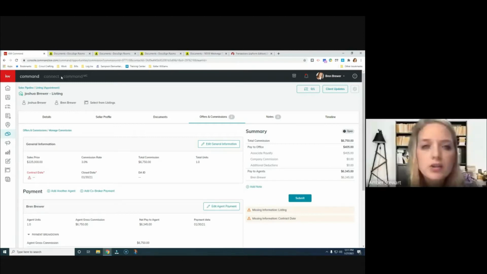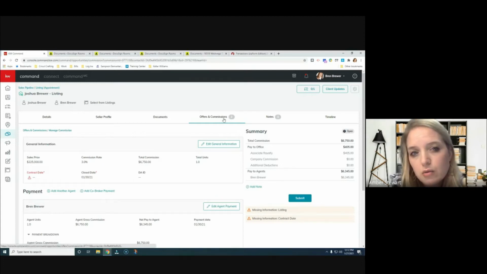So my question was about, I know when we put information, I think it's in the offers and commissions tab, when we're under contract and we're going to close, and we go ahead and have all that information in there for a file, it'll tell us how close we are to closing. Is there anywhere else we can get that information?